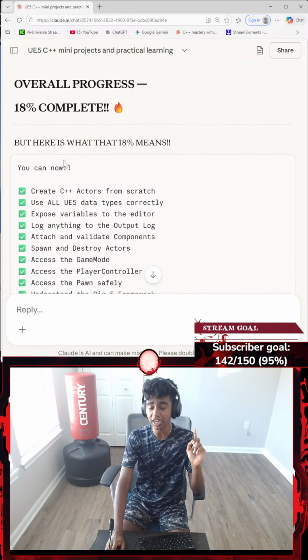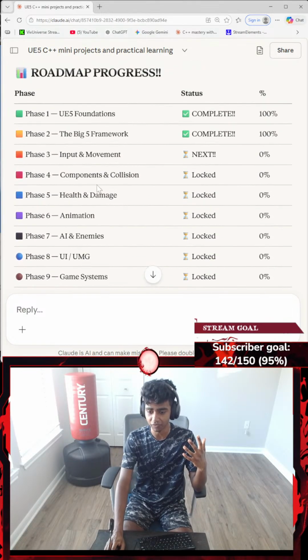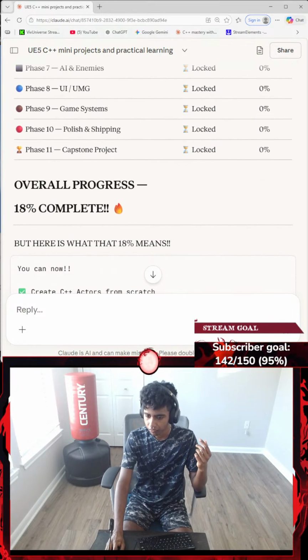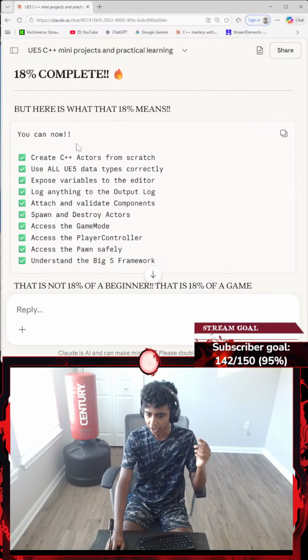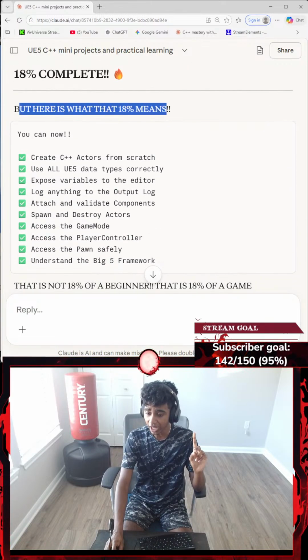Okay, so I'm done with 18% of my roadmap. That is because I did start Unreal Engine from scratch again. Okay, capstone project, that's kind of fun. Speaking of which, but here's what that 18% means.